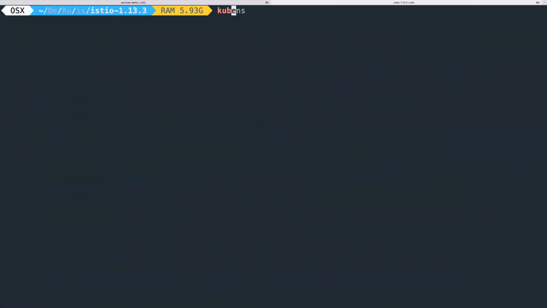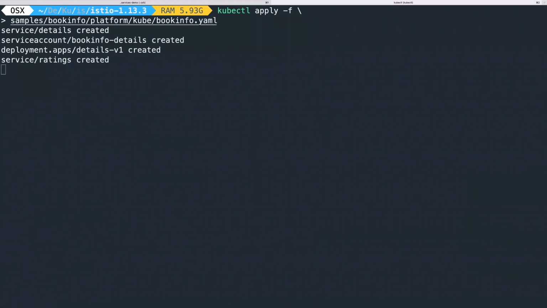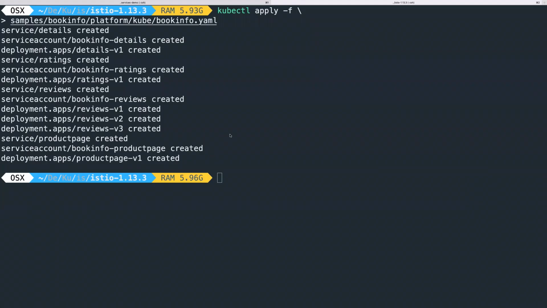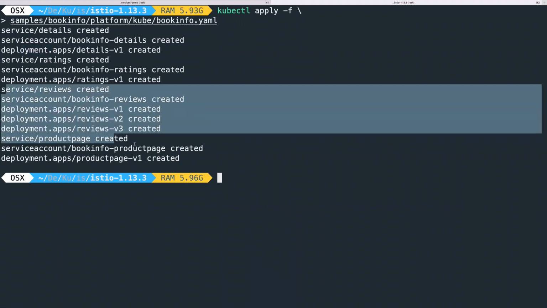So what I'm going to do is apply it. I'm going to say kubectl apply, and it's coming from samples, and then bookinfo, platform, kube, and then the bookinfo.yaml. Okay, so I'm going to run this. You see, all the service accounts, deployments, everything is created for us.